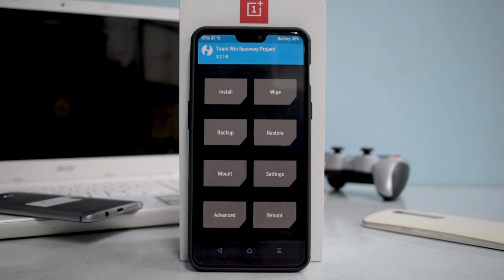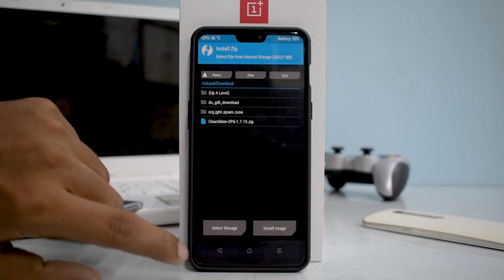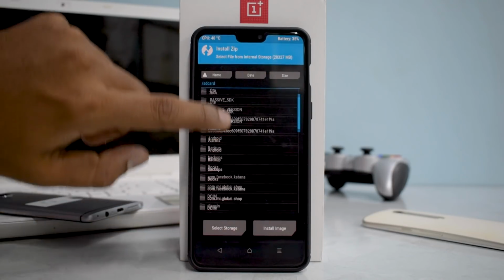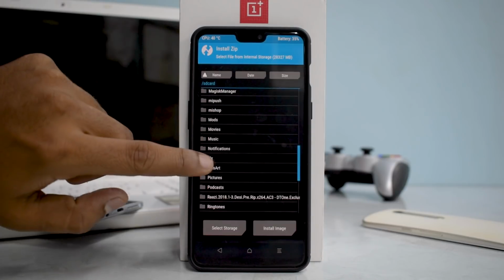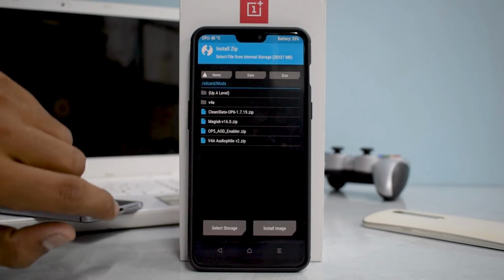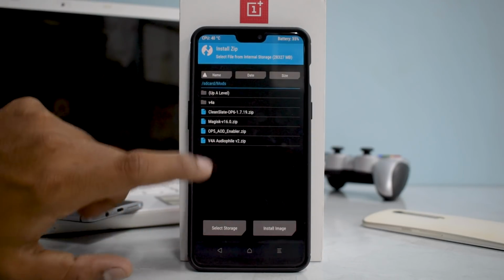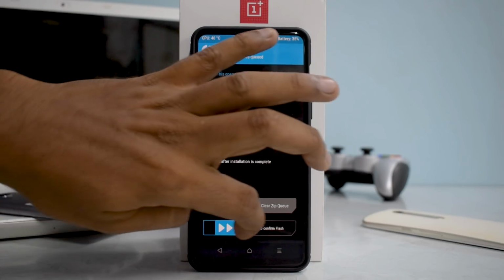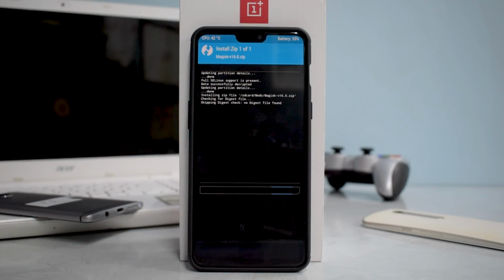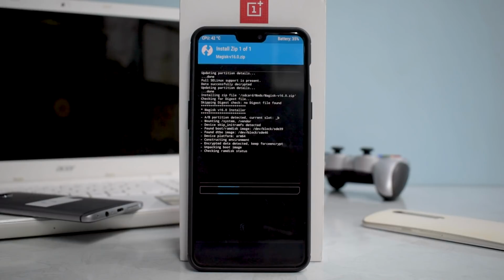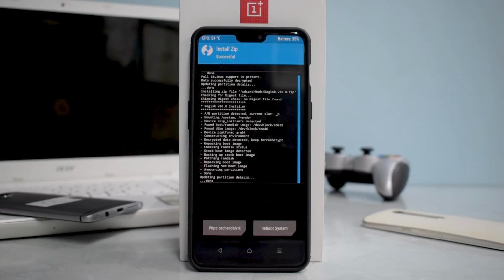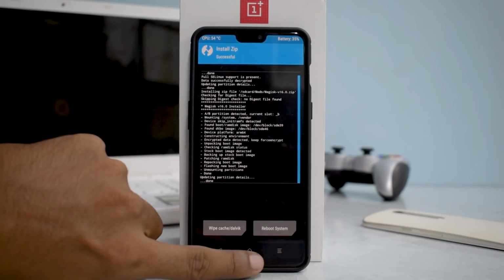Alright, so as you can see, we are in TWRP, so let's go to install and let's go to the mods folder here. There we go. And the first thing to flash, of course, is Magisk. So let's go ahead and do that. Now after this is done, as I said, we will go ahead and reboot into system so that we can ensure that Magisk is properly flashed. All right, so Magisk is now flashed. Let's reboot into system.